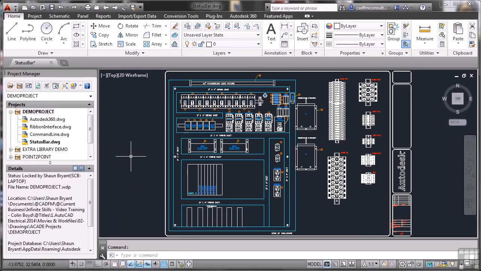So let's have a look now at the status bar. Where is it on the AutoCAD screen? It's down at the bottom of the screen. Now, as you're working in the drawing area, if I move the crosshair or the cursor around, you can see it moving on the screen there. Notice the coordinate readout bottom left corner of the screen.